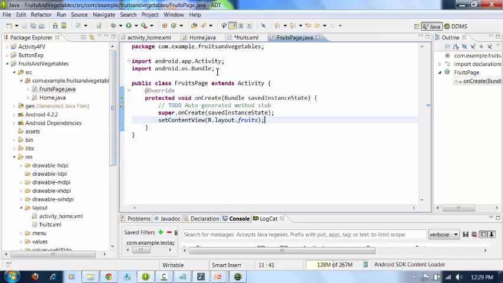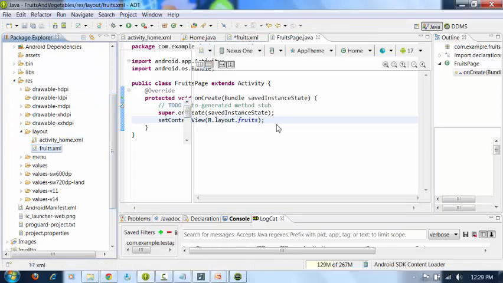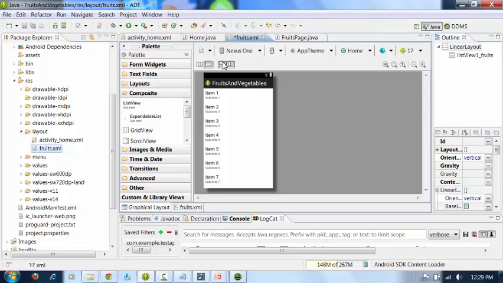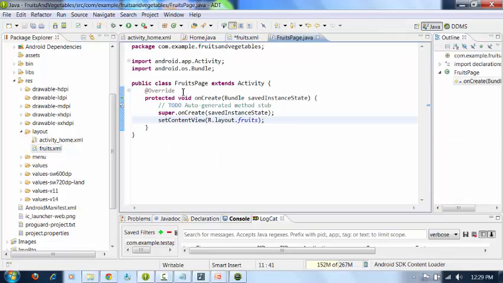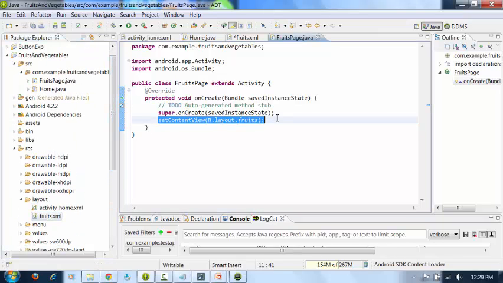So we have created the XML file and we have designed the UI. It means we have added the list view, and also we have created the Java class and we have established the link between your Java class and XML file. Now our next task is we have to display the list of fruits.